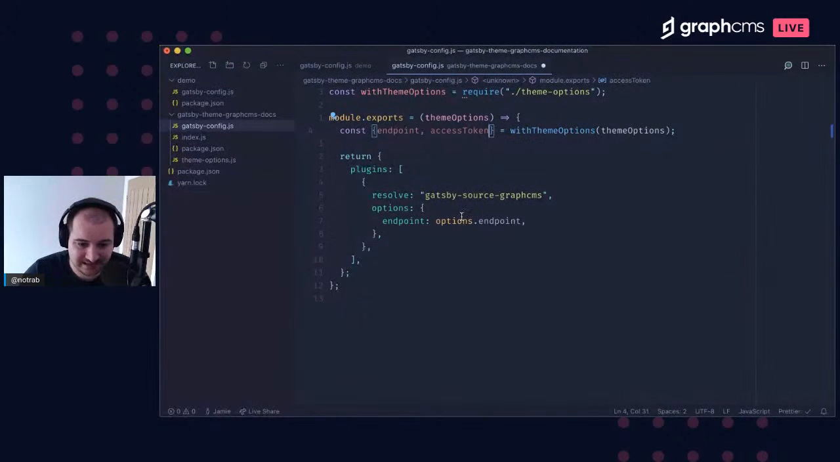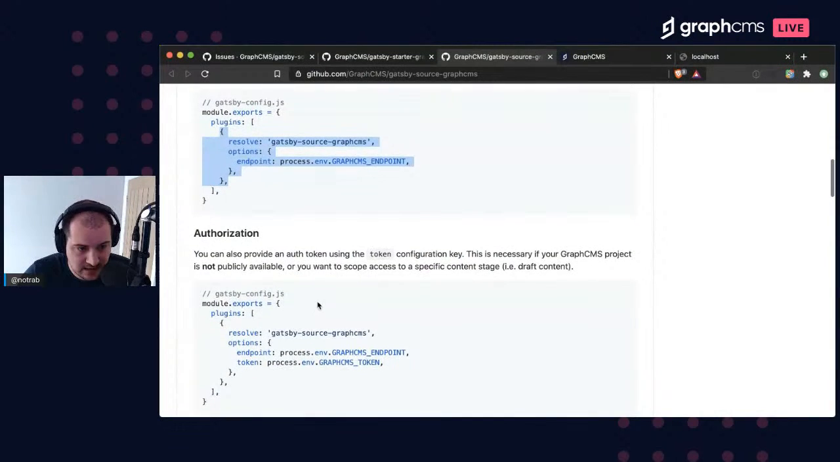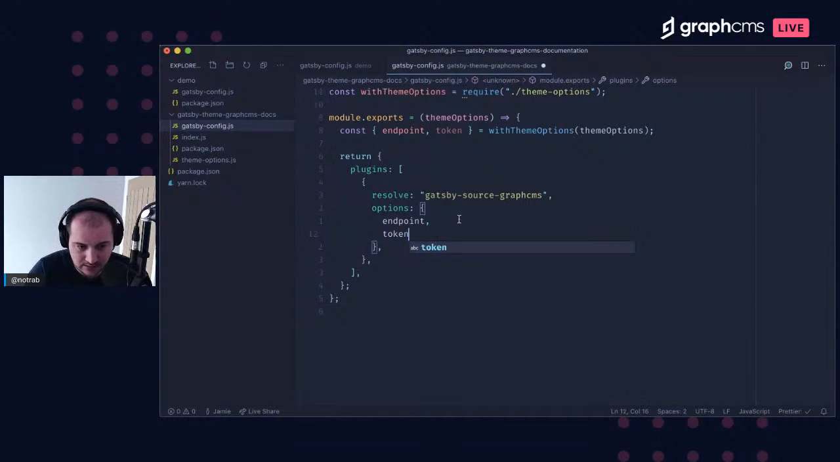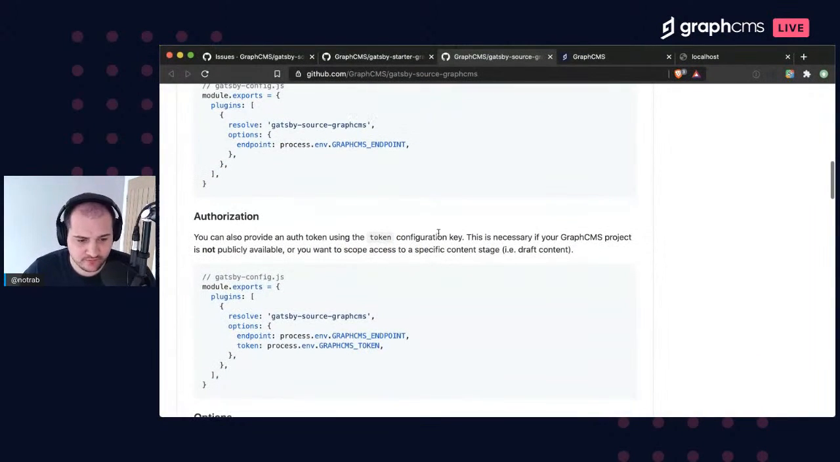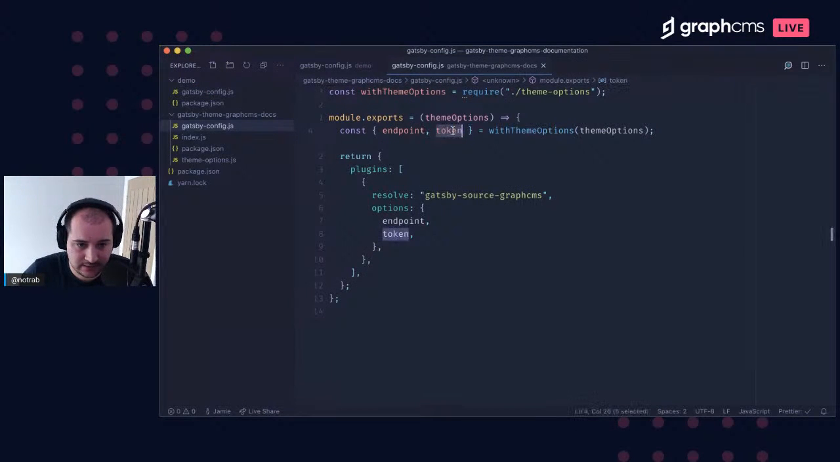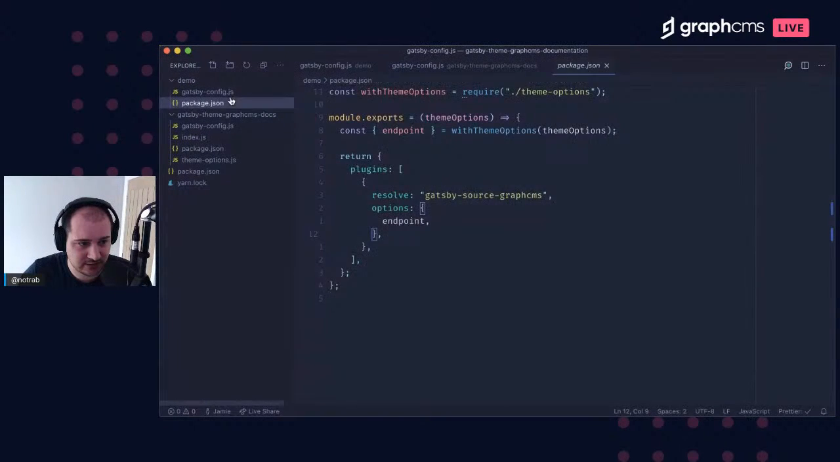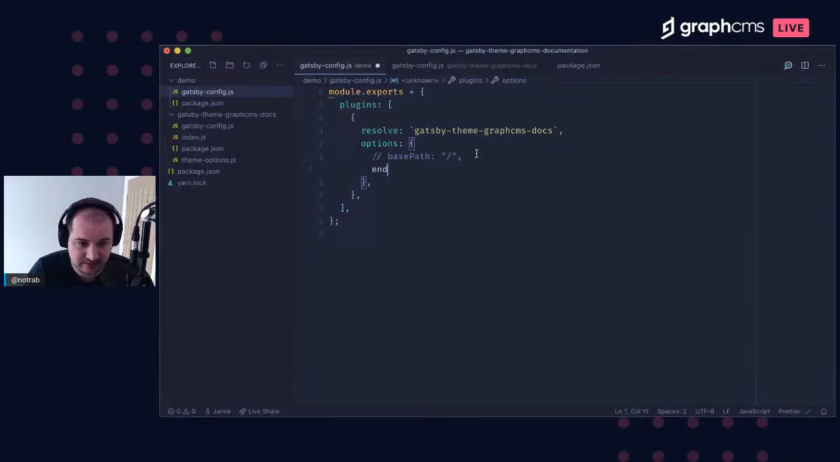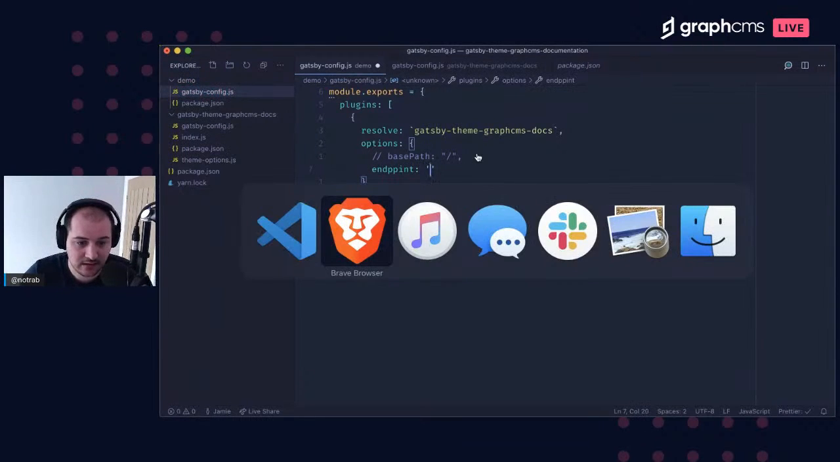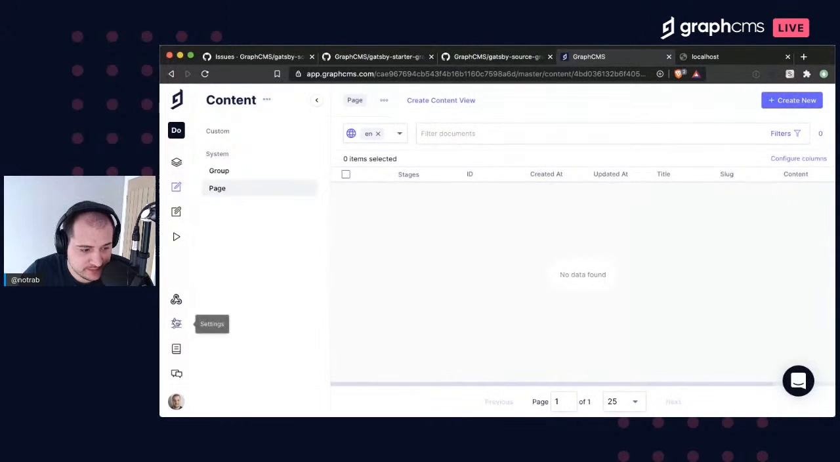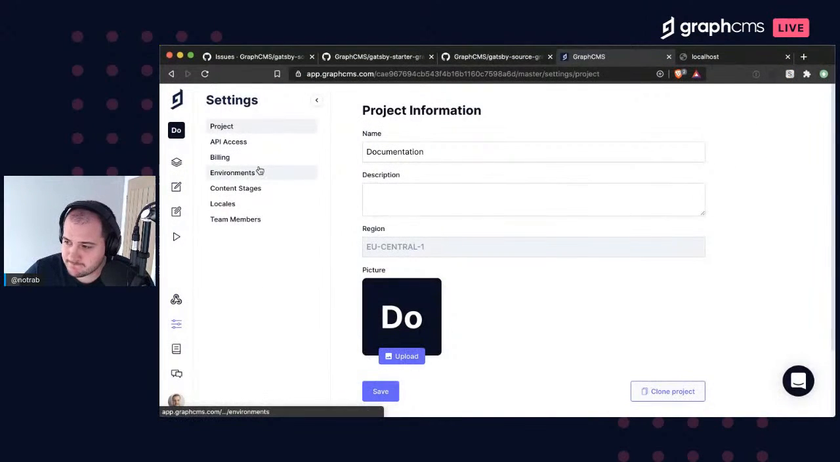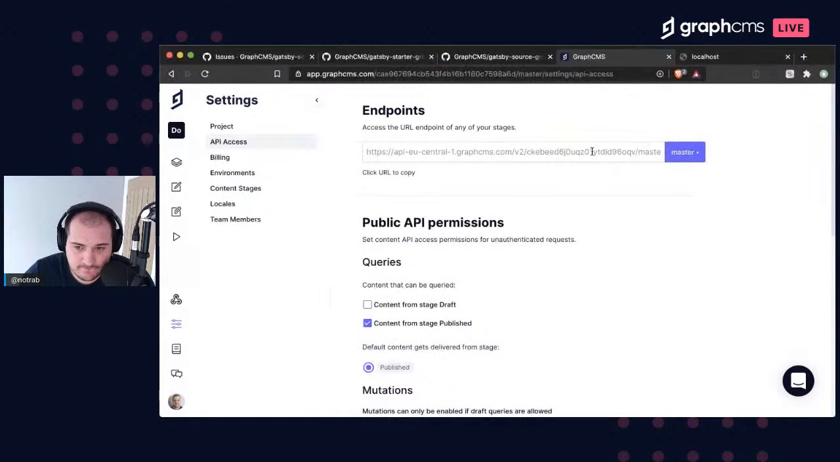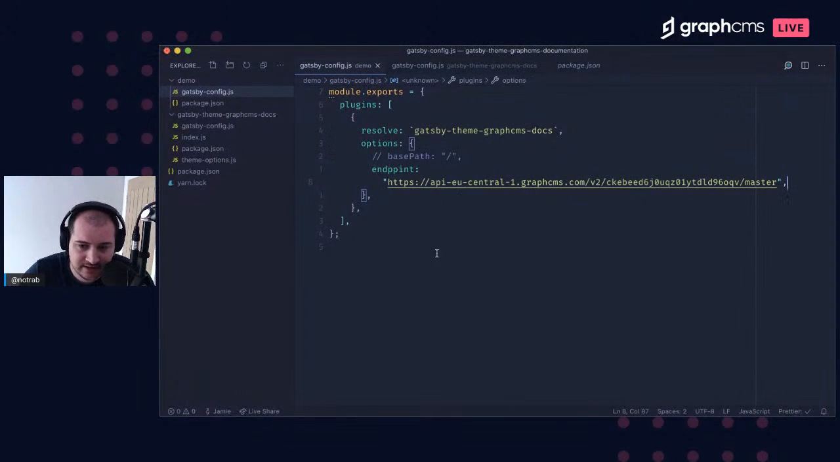And then we'll destructure the access token as well. Now, we could just say that is token, and then that also takes token. But that's kind of optional, right? Let's just not add that for now. And let's go to here, and we'll say the endpoint is going to be whatever we get from GraphCMS. Paste that in there. That's our endpoint.